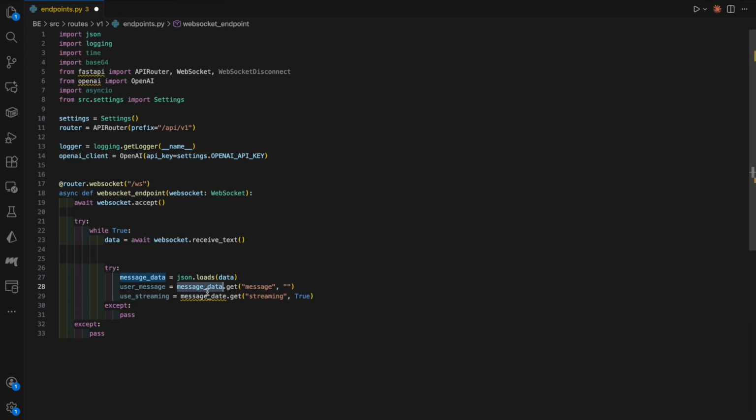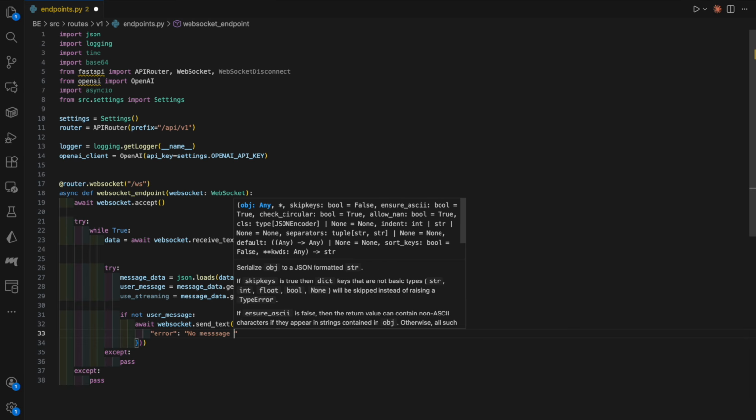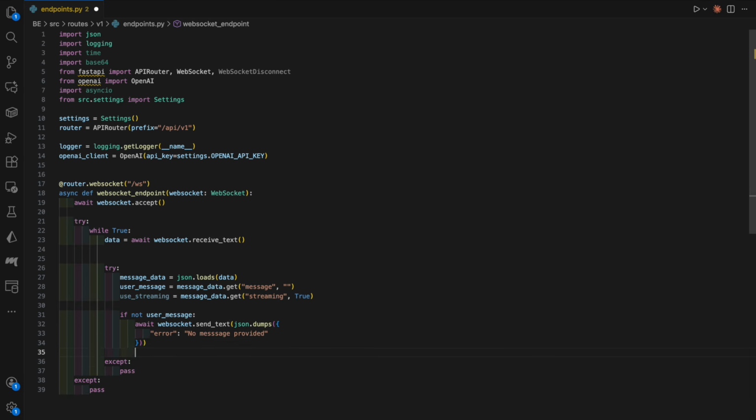And so we want to validate the message is not empty. So we can say if not user_message. We can then send an error response if the message is empty. So await websocket.send_text, and then we can do a json.dumps. And in here, we can simply put in a little error: no message provided. And then we can simply continue.